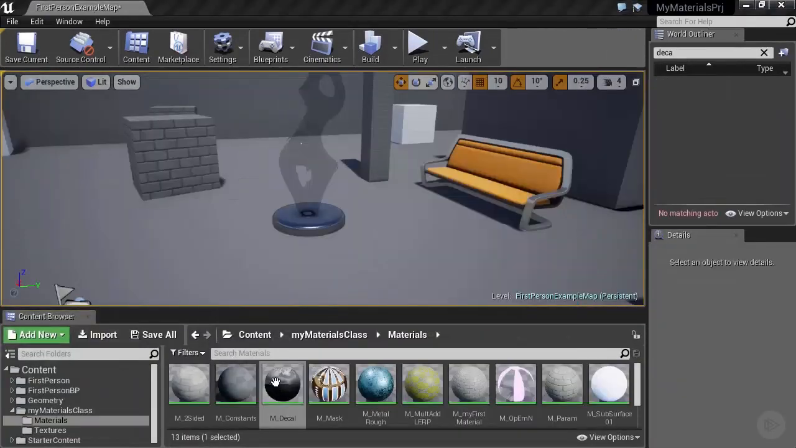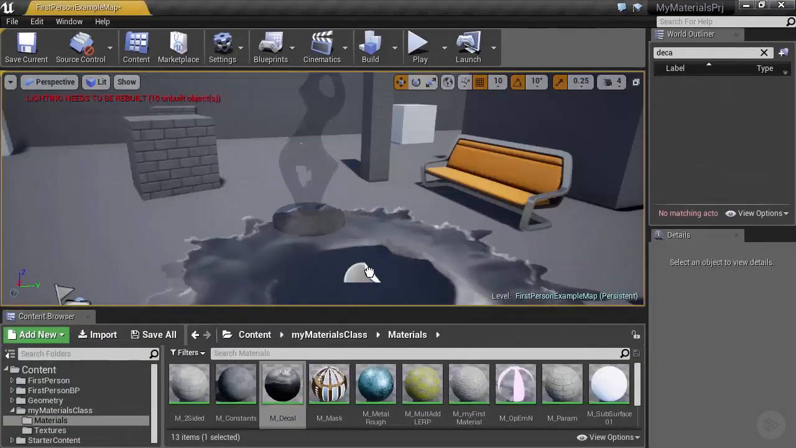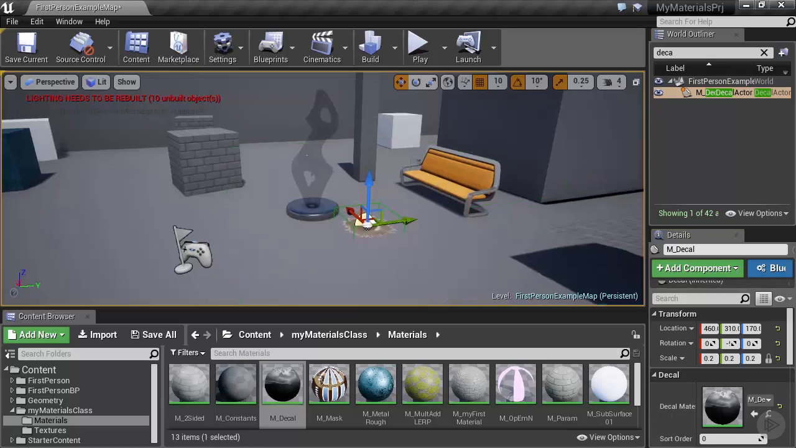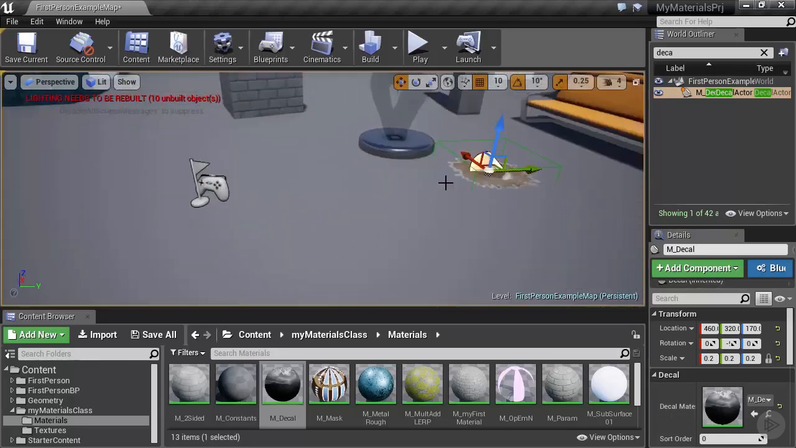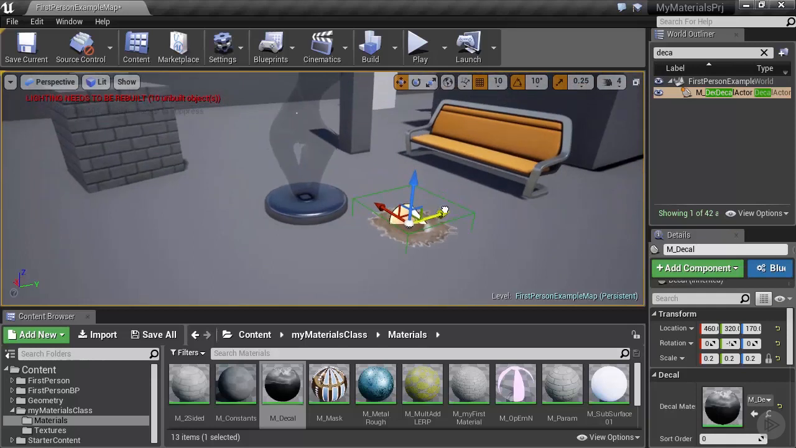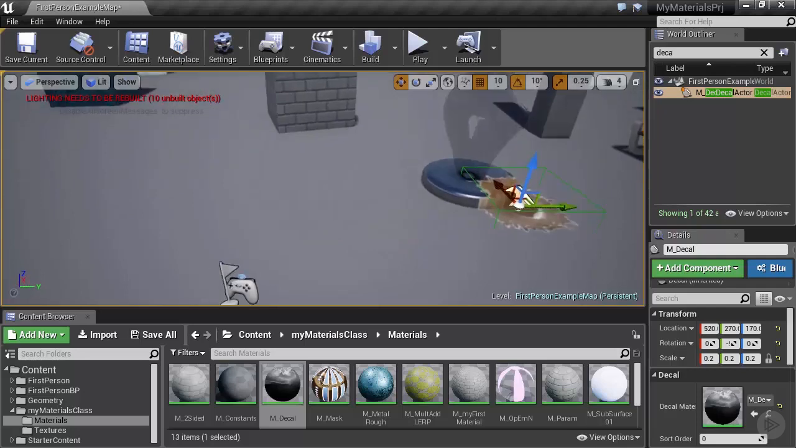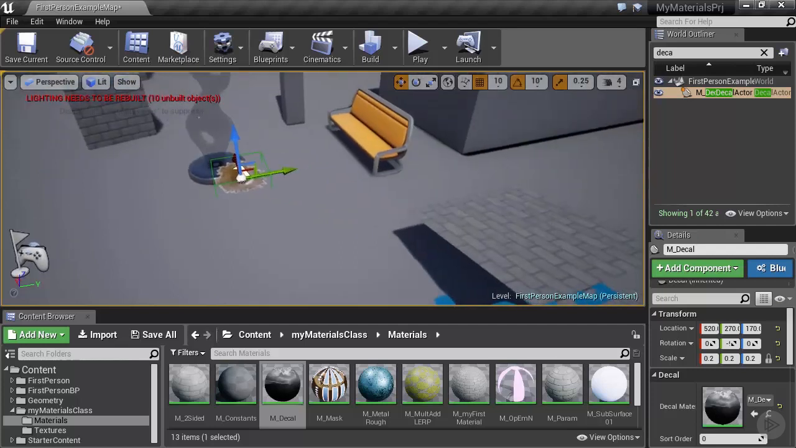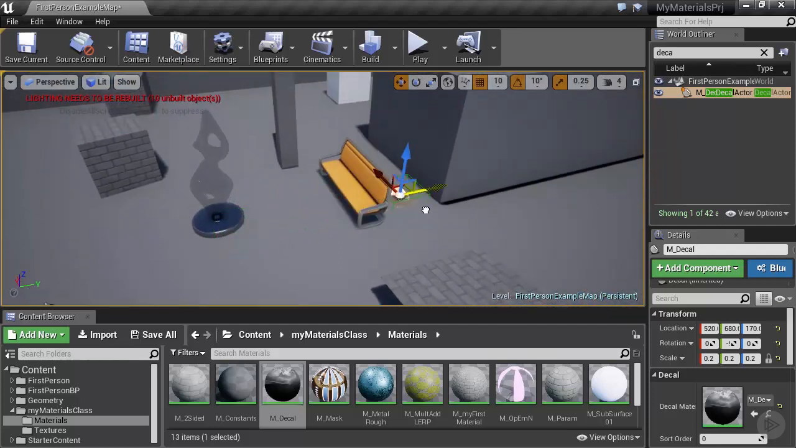Okay, so now that we're back in Unreal, let's grab one of our decal materials and drop it into the scene. Okay, it's coming in a little large, so let's go over to the scale and set that to about 0.2. Okay, that's a little bit better. Now let's just see how it interacts with the world. First, let's drag it a little bit over the base of this statue. As you can see, it's projecting pretty much onto the floor, but it also projects onto nearby objects with the settings that we have.